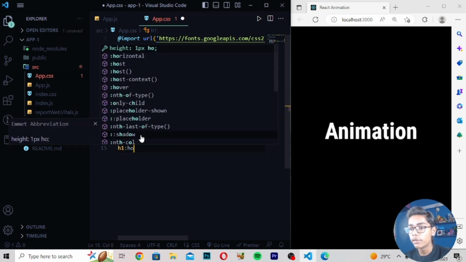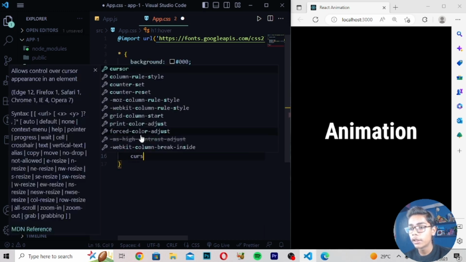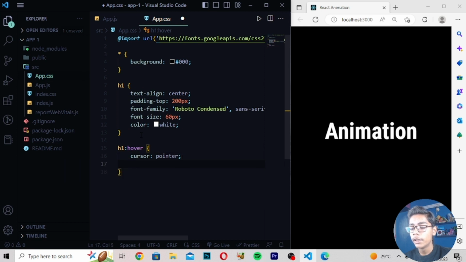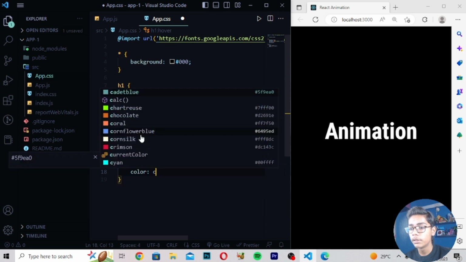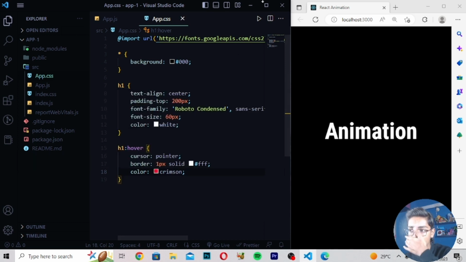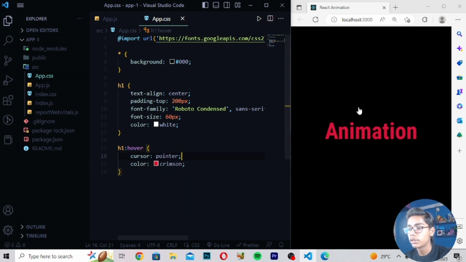So I'll write h1:hover, right here cursor pointer, and here I will give it a border effect. This should be 1px solid, and then I will write white, and then I will write color, and here I will write crimson like this. Save. And then if I hover on this, you can see we are getting a hover effect. I think the border should be reduced because I think it is just too much.